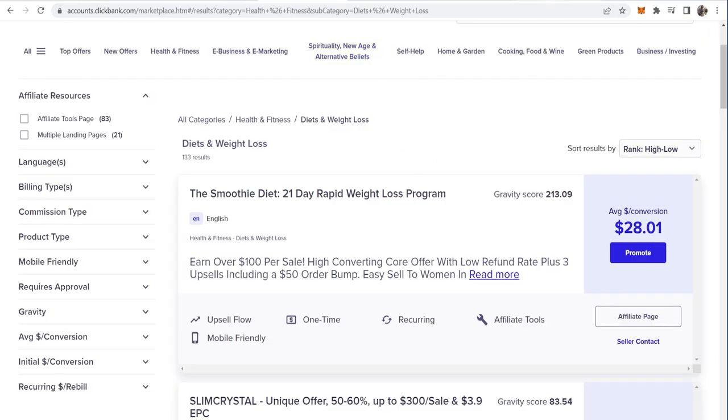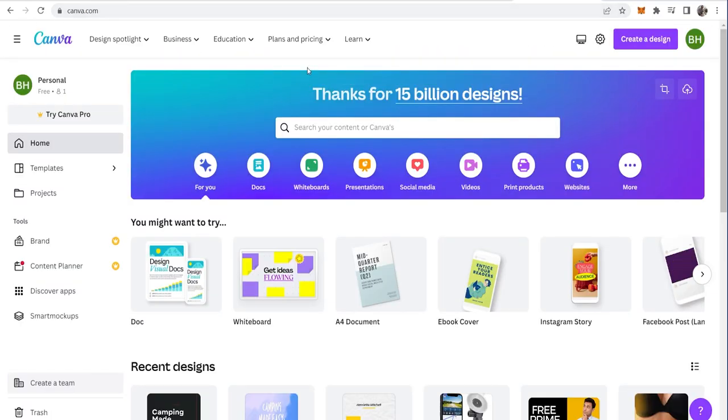So what we're going to do is we're going to go to canva.com. Now on Canva, what we can do is we can create free YouTube Shorts that we can upload to a brand new YouTube channel and send targeted traffic to our Clickbank offers right now. So try this right now. I'll show you what you need to do.